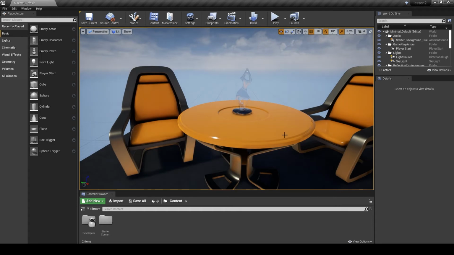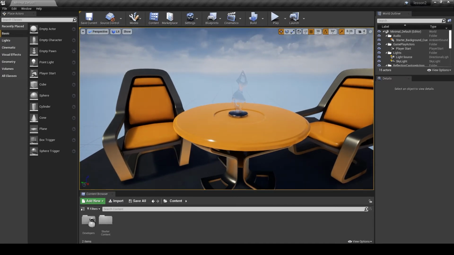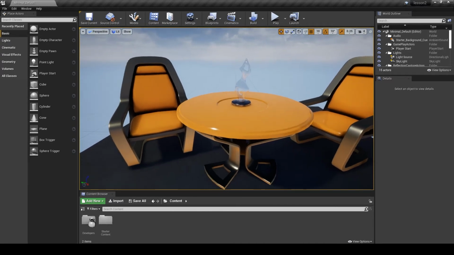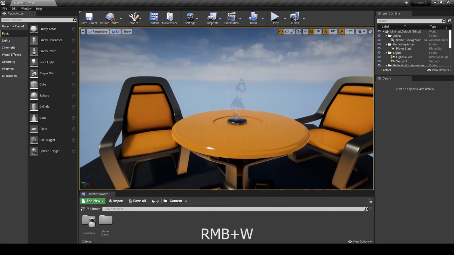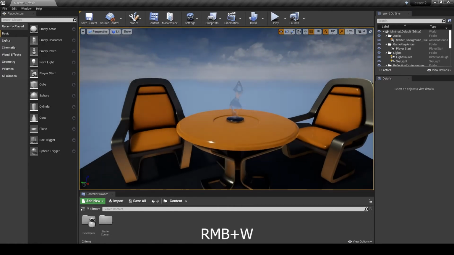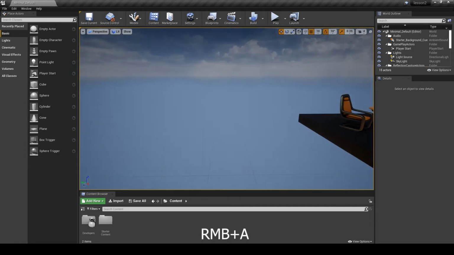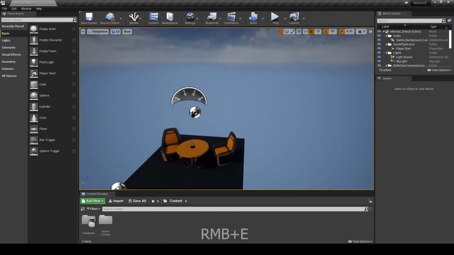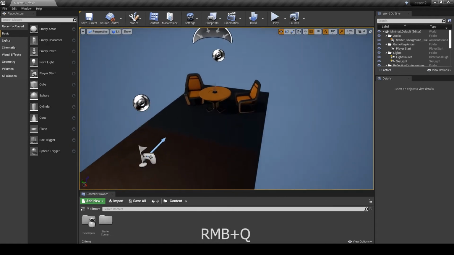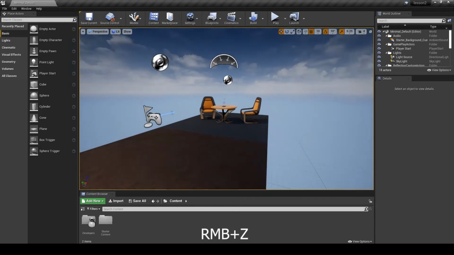And this is one option for controlling the viewport, and another option is to just hold down your right mouse button and use keyboard keys to move around the world. For example, if you hold down the right mouse button and press W, you will move forward, S to move backward, A to move to the left, D to move to the right. If you press E, you will go up, Q to go down, C to zoom in, and Z to zoom out.